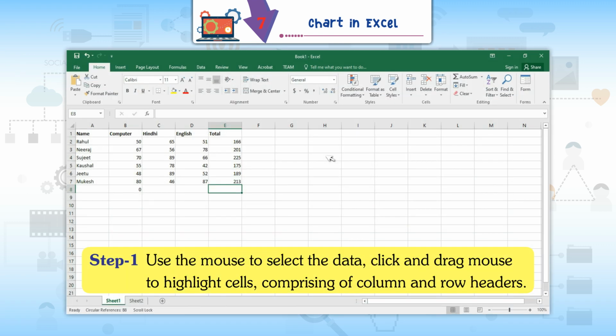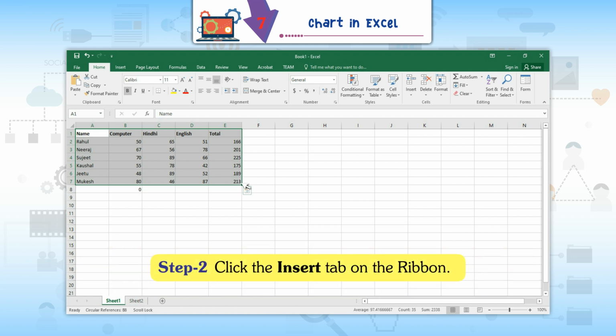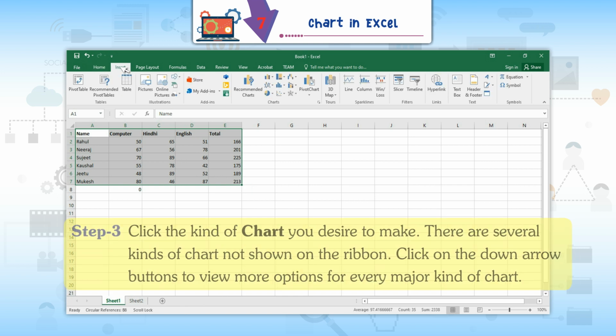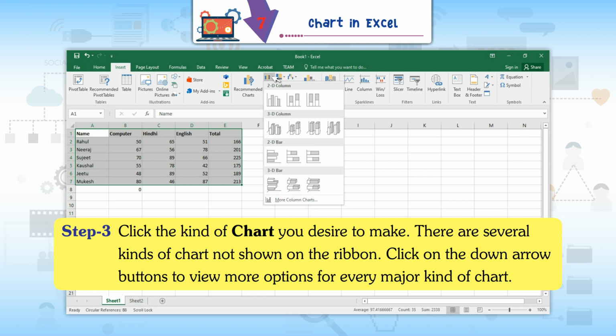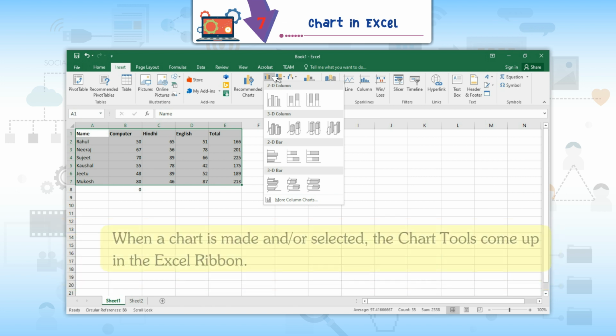Creating a chart. Step 1. Use the mouse to select the data. Click and drag the mouse to highlight cells comprising column and row headers. Step 2. Click the Insert tab on the ribbon. Step 3. Click the kind of chart you desire to make. There are several kinds of charts not shown on the ribbon. Click on the down arrow buttons to view more options for every major kind of chart.